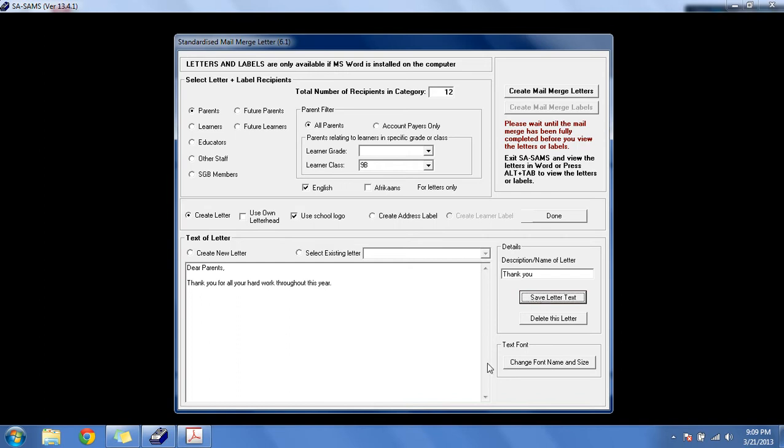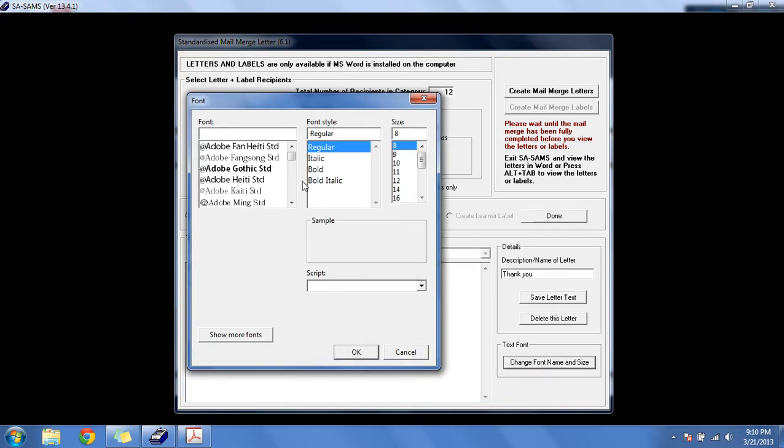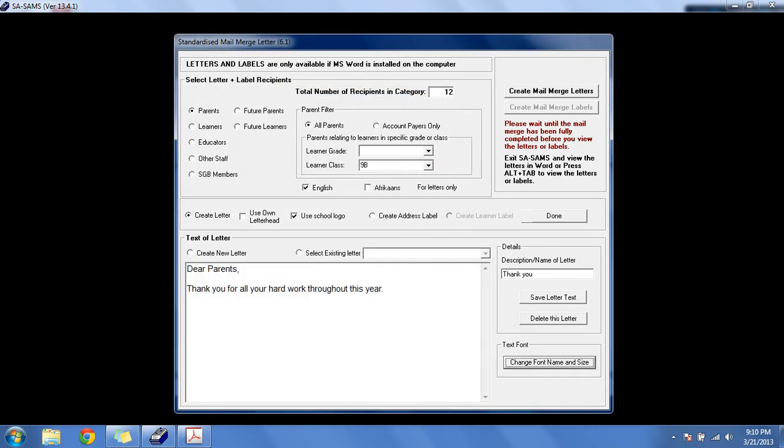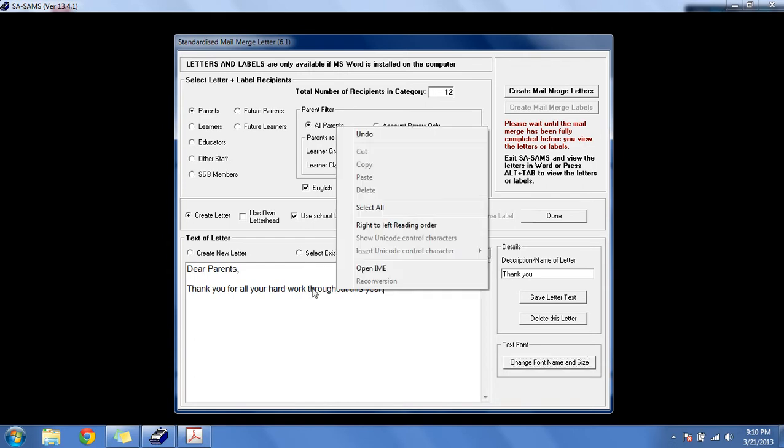Now, let us click on this next option, Text Font. Change the font name and size. When you click on this button, a window opens and you can choose from the list of fonts that are installed on your computer, and you can select one that is most fitting. I'm going to choose a more formal one for this one, Arial. I'm going to make it regular and size 11. This is all up to you and your personal preference. Then click on OK. You can see that the font has changed.